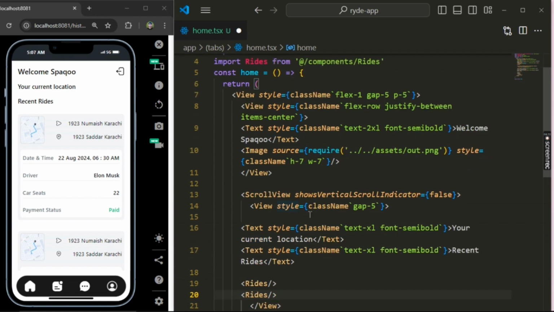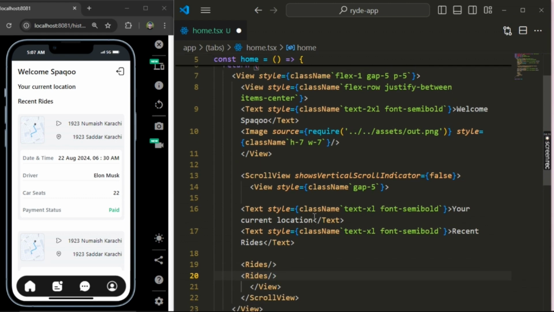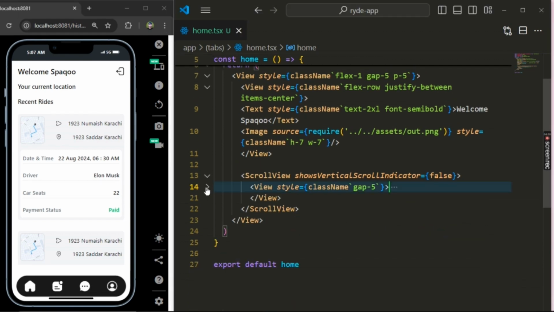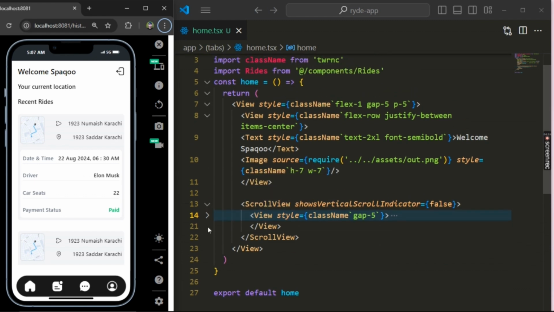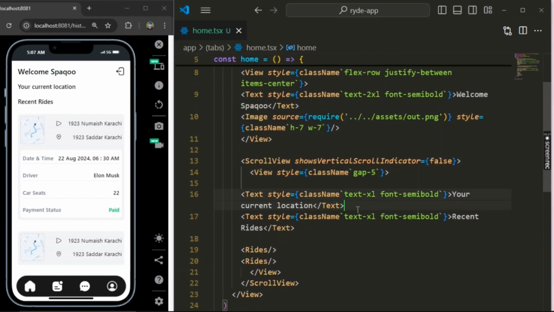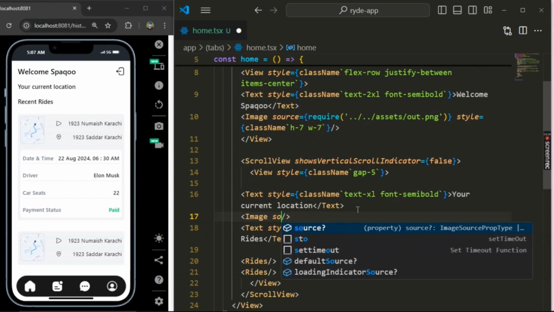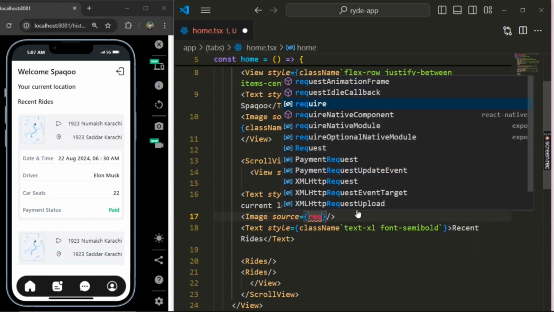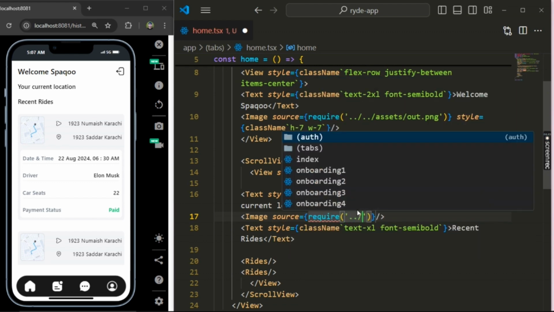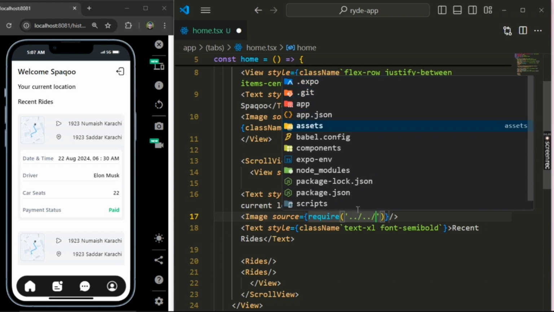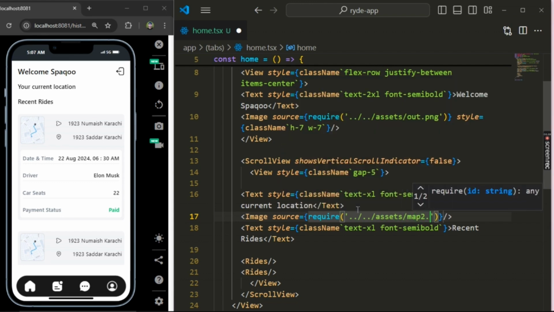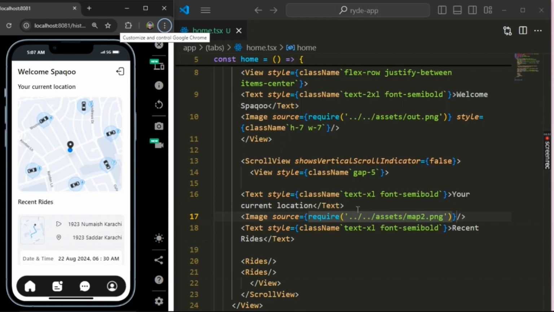So now we need another image which will be displaying our current location. If you want to make it interactive, then you can, but for now I'm using an image to show our location. So it is showing our location. It is pretty much funny for now, but in future we will make it interactive. So I think it's looking good.